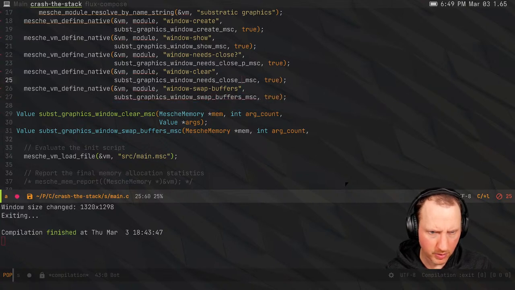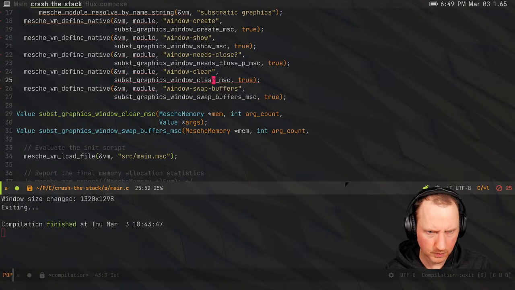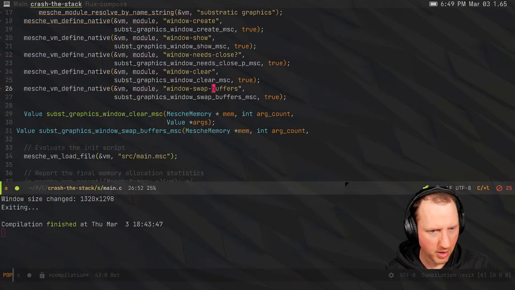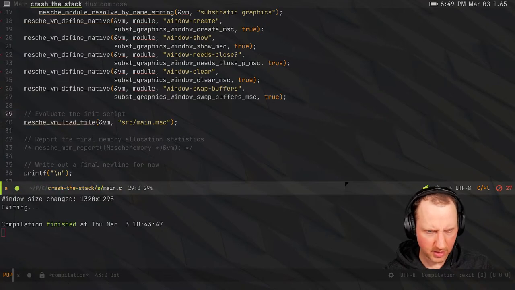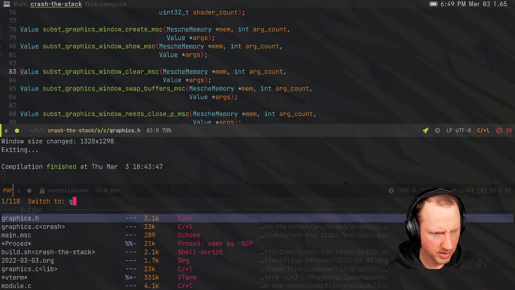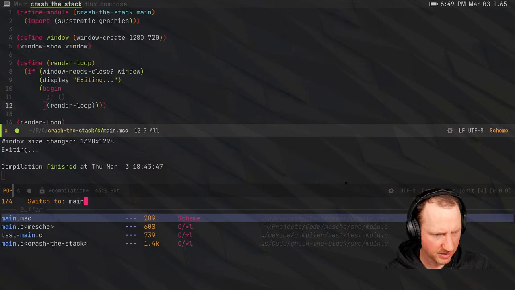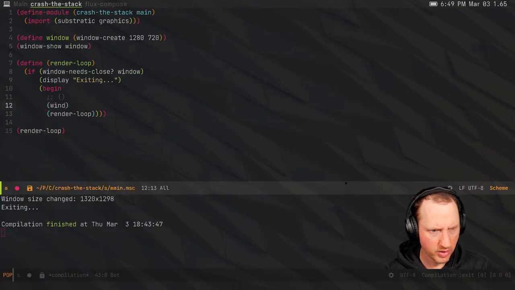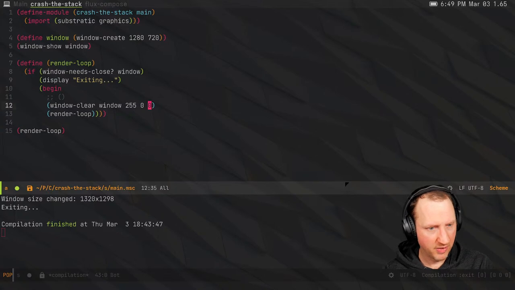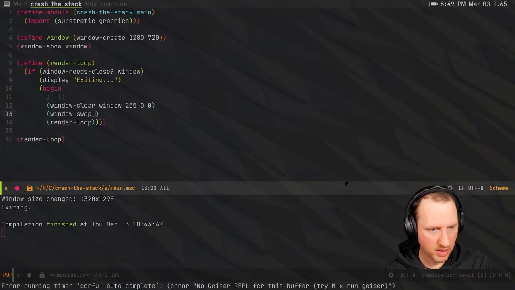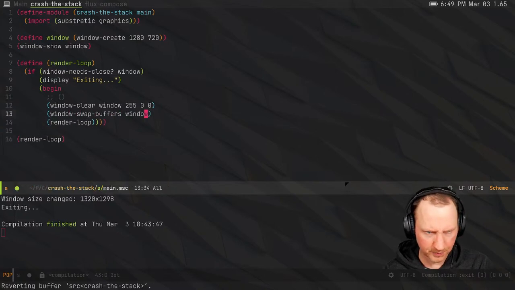Okay, and then this will be clear. I'm muting my audio, great. Okay, that's enough for that. And now in main.msc, I can call window clear window. Let's clear it to red at first to just see what it looks like. It's gonna look terrible, I'm sure. And then window swap buffers window.